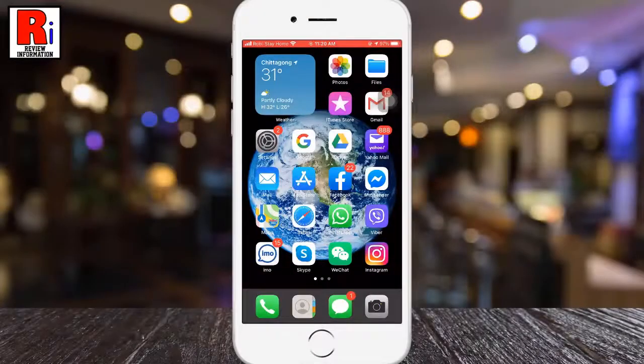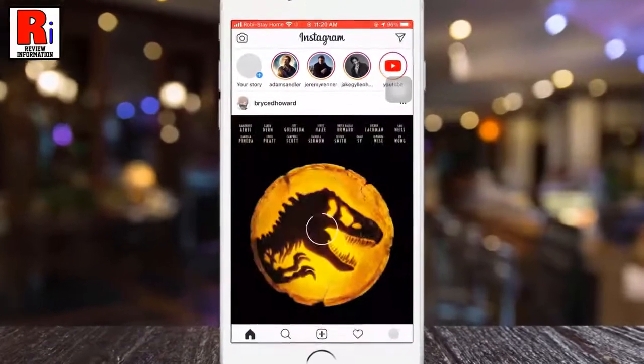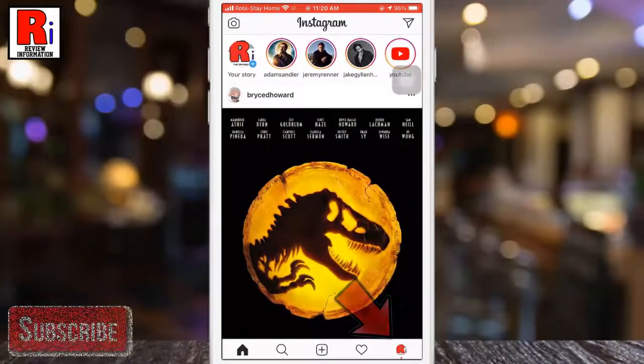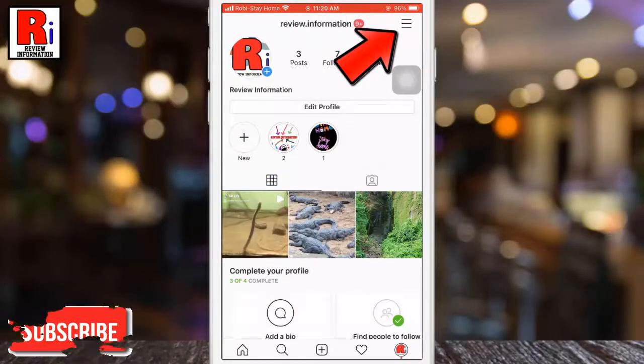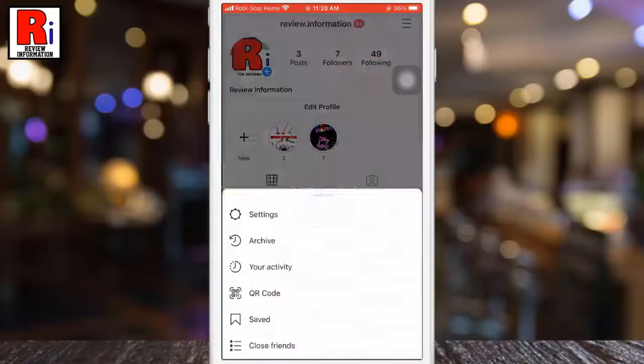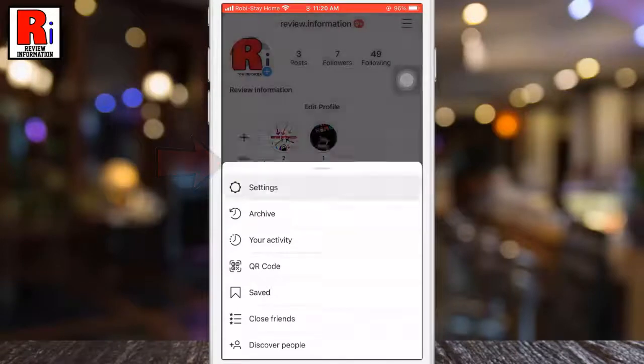Make sure your Instagram app is fully updated, and then open up the app. Tap on your profile icon in the bottom right corner. Then tap the hamburger menu icon from the top right corner. From the pop-up window, choose the Settings option.